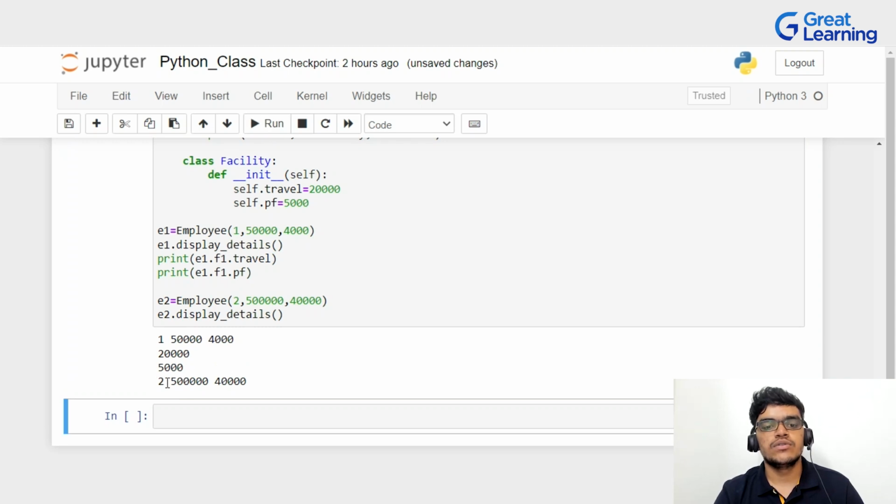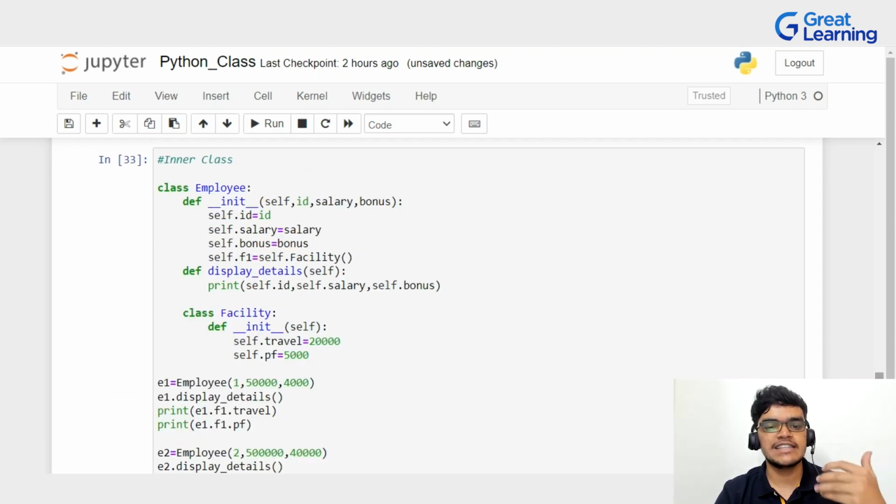So this is the value for PF 5,000. So what exactly is happening here? As soon as I'm creating the object E1, it will go here: E1.f1 is equal to self.facility, that is E1.facility.